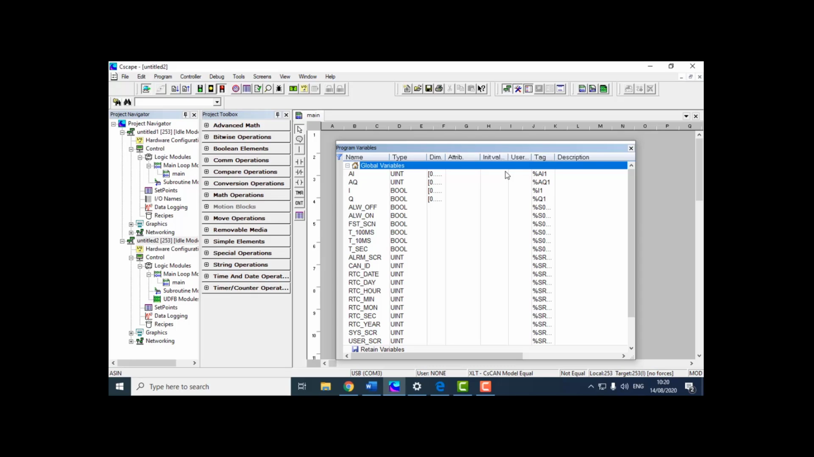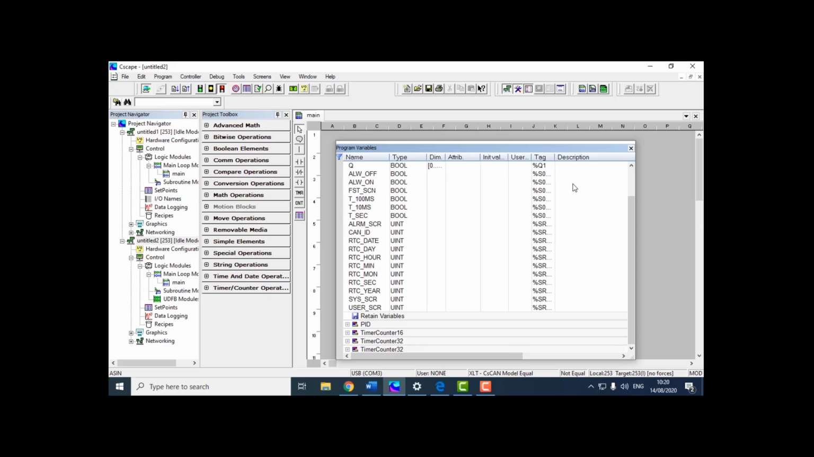Outside of global variables, we've also predefined a couple of structures for a 16-bit accumulator timer counter or a 32-bit accumulator timer counter.